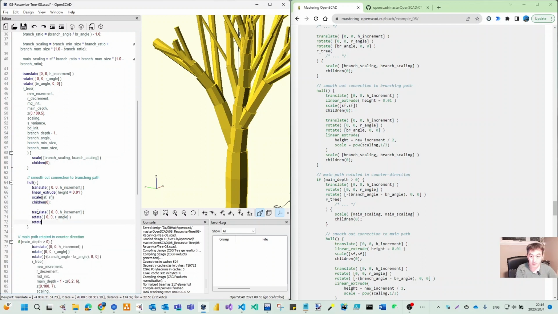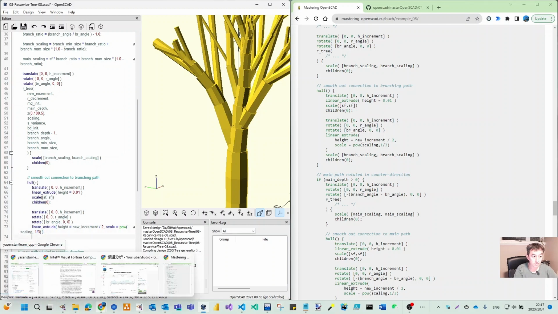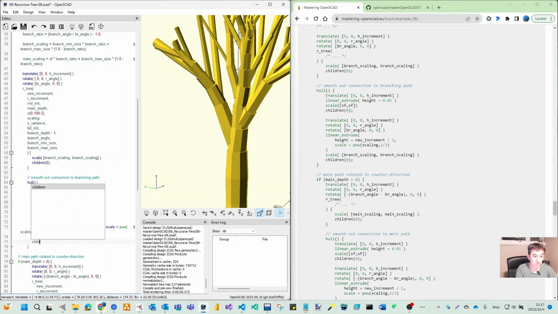And we have a second rotate. The angle 0, 0, and linear extrude. That is for height equal to new increment. Scale equal to, here is another power function, scaling powered by 1/3. So that's the linear extrude. Then we also have a scale, branch scaling. Last is give these children 0.